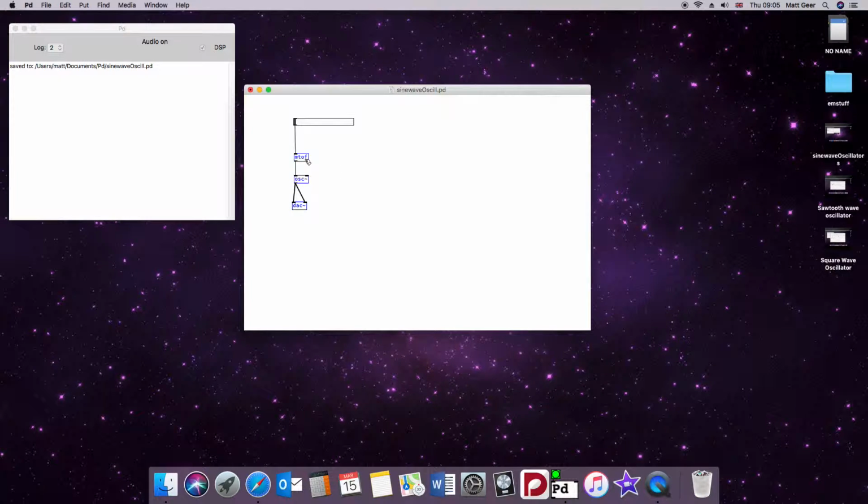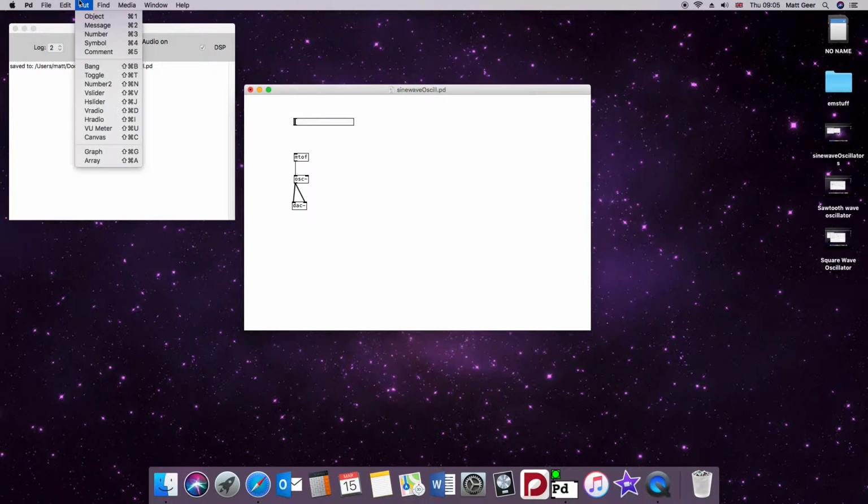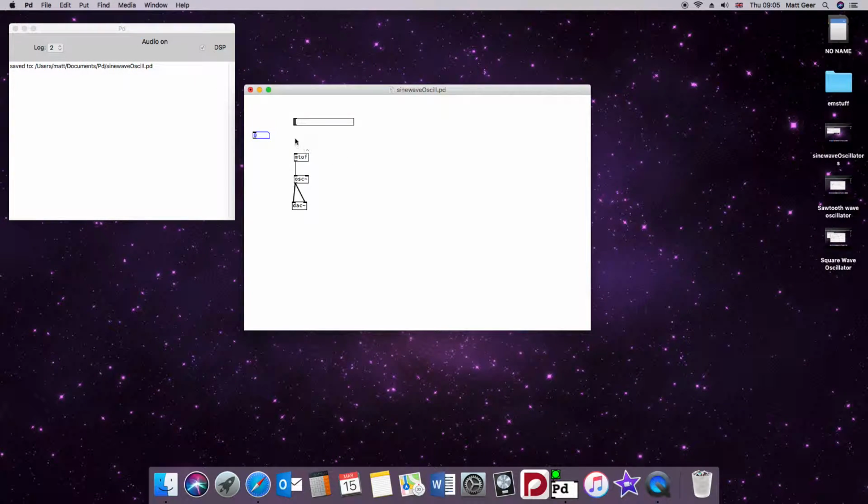There's two ways we can visualize this sound. The first way is creating a number object. So if we delete this and go to the Put menu and click on number, Command 3, Control 3 on Windows, and we connect these two together, we should be able to see the MIDI note values rising and falling here, all the way up to 127 and all the way back down to 0.